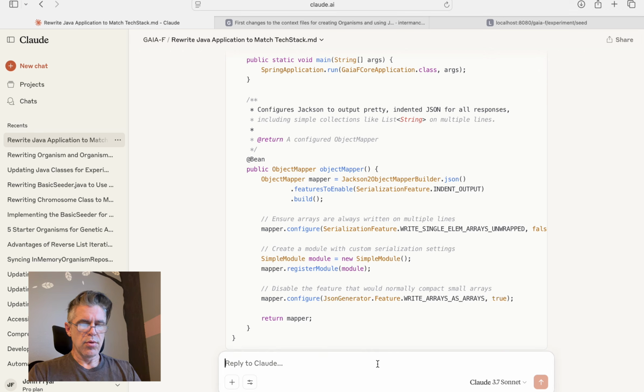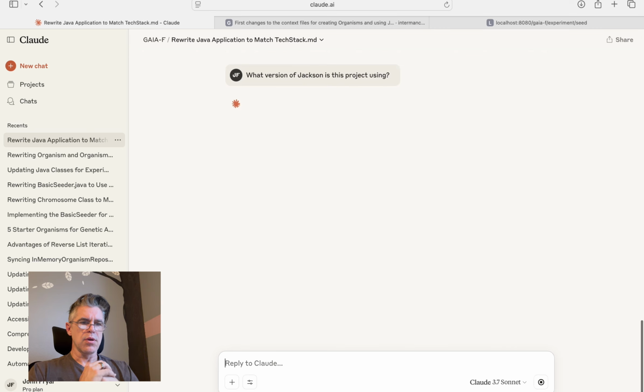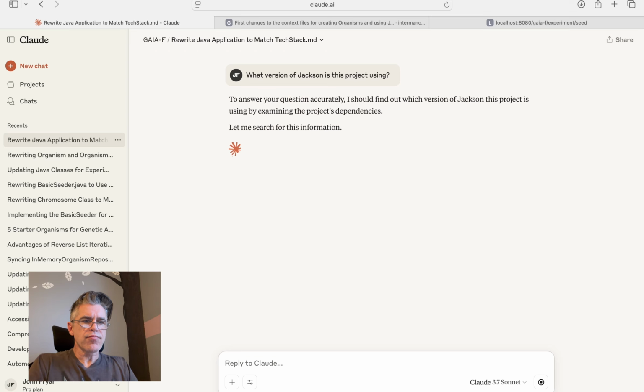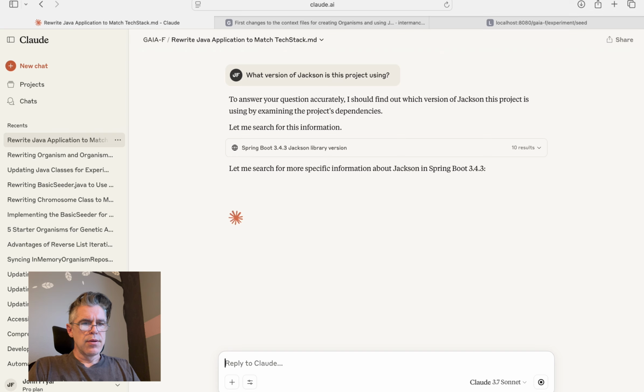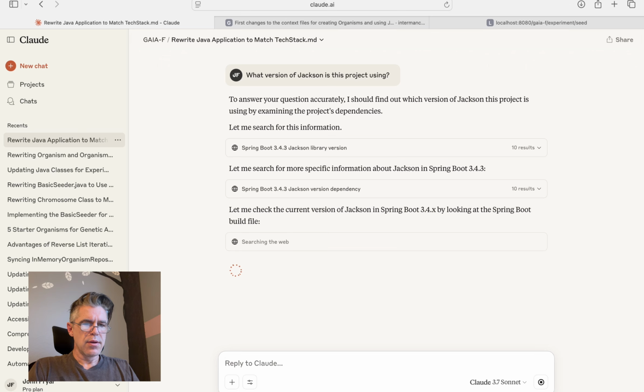What version of Jackson is this project using? Okay. Spring Boot 3.4.3. It's doing all the searching and all of the different things. This is good. This is good.